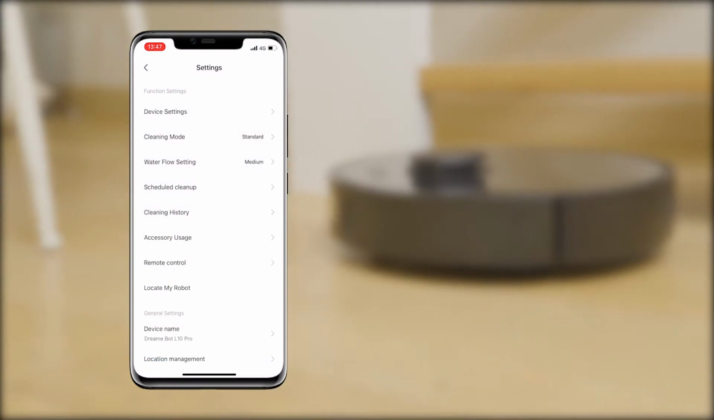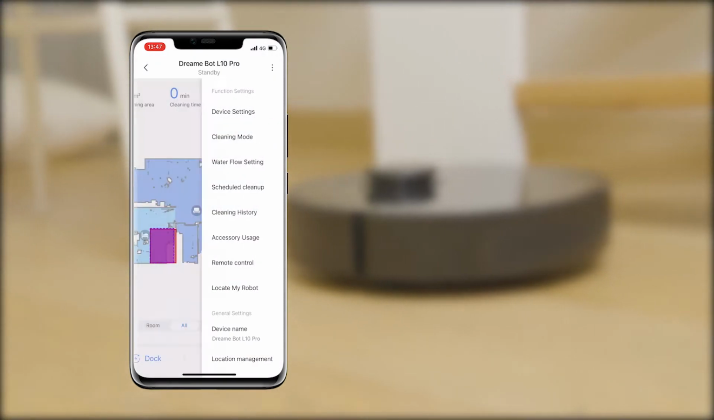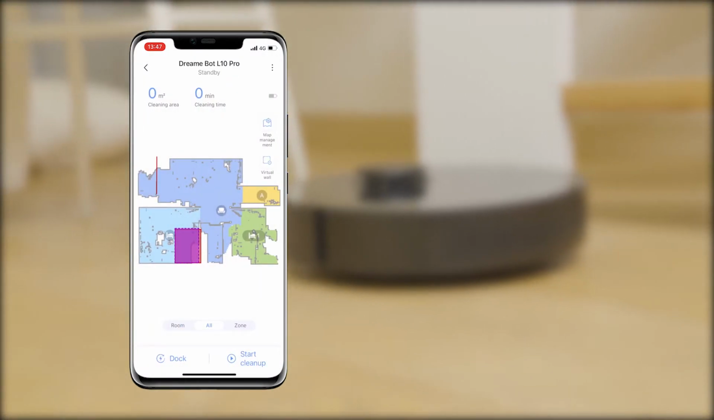The water flow can also be adjusted in the settings if you are using the mopping function. You can change the water flow according to your home mess degree.